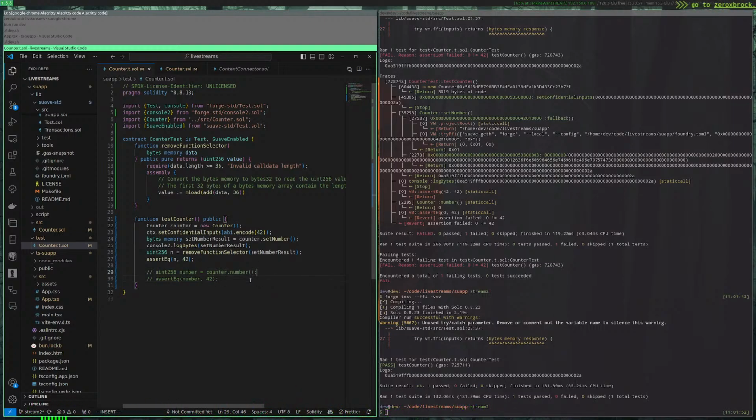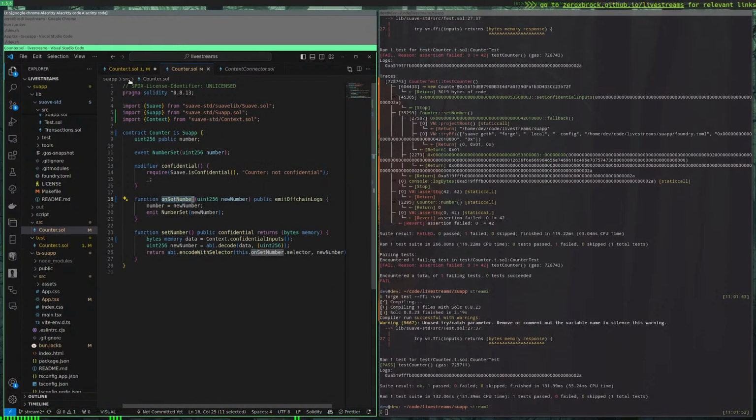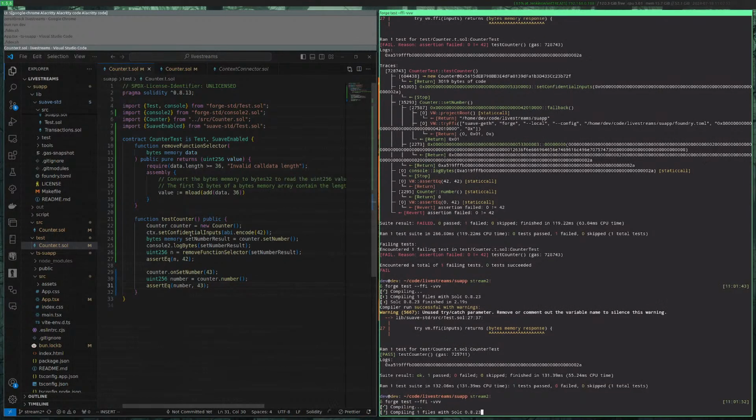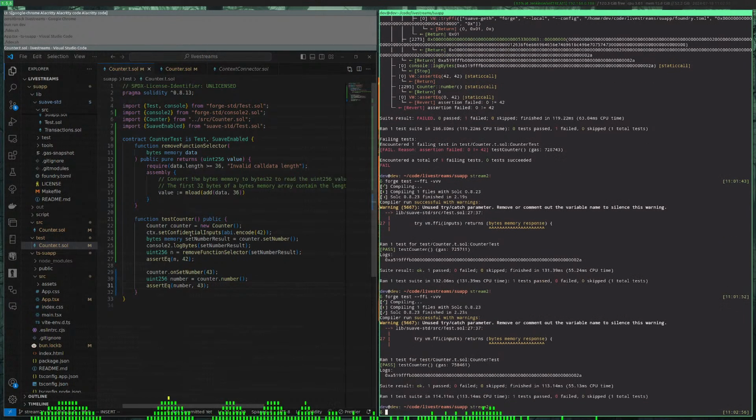Anyways, back to the program. We need to set the number directly if we want to test this callback. So we can just say counter.onSetNumber 42. I'll make it 43, just to show that this initial thing doesn't do anything to the state. We should expect it now to be 43. Okay, sweet, it worked.